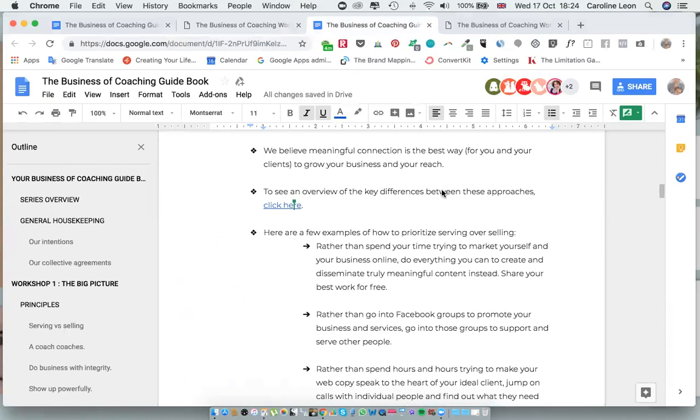Another example might be if you're using Facebook to grow your business. Rather than go into Facebook groups to promote your business and services, and we've all seen those groups that have hashtag promo days where we wait to be able to go in there and put our details of our coaching or our offerings out there, instead of doing that, go into these groups to support and serve other people.